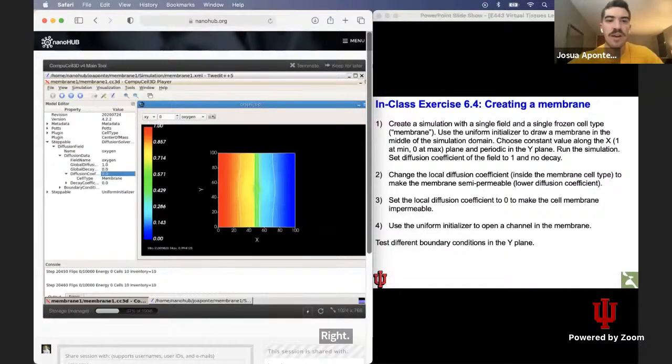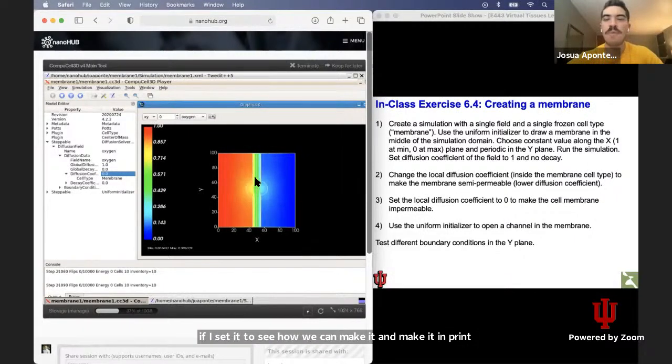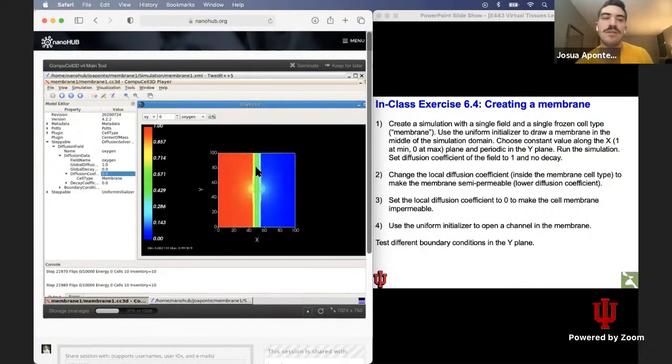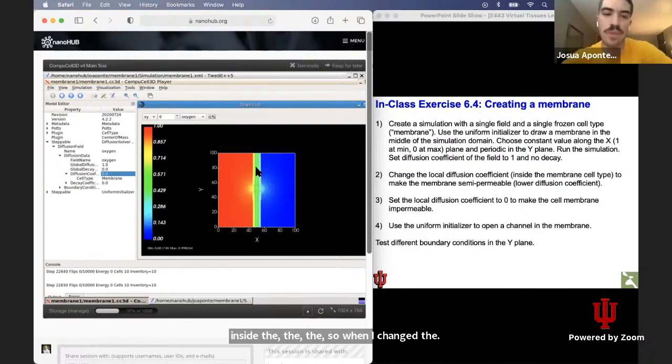Again, after running the simulation, if I set it to 0, which makes it impermeable again, the amount that is in the membrane is going to get trapped in it, because it's not diffusing anymore. So it basically got trapped inside the cell when I changed the diffusion coefficient inside the membrane dynamically.